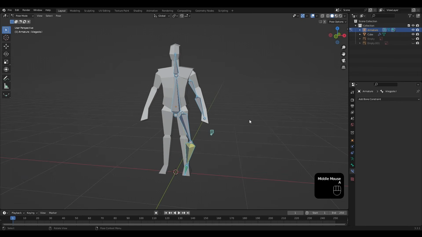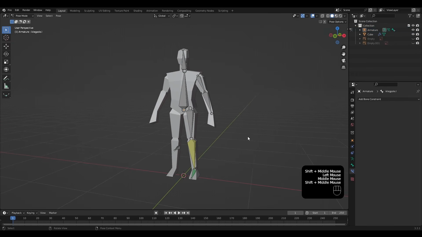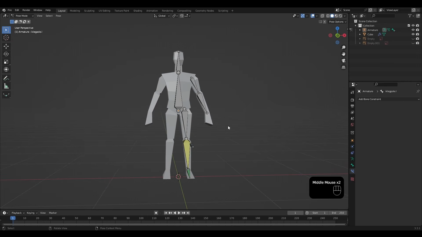I'm going to select everything, Alt-G, Alt-R, just to make sure that everything's back to normal. And the last thing that we're going to do is create the bones for the right side. And if you followed that .L convention properly, this is actually pretty easy.